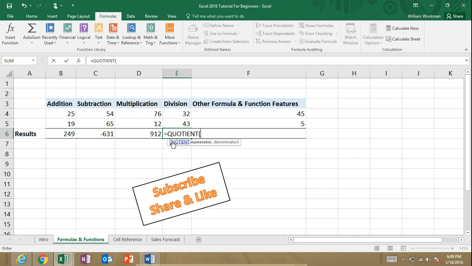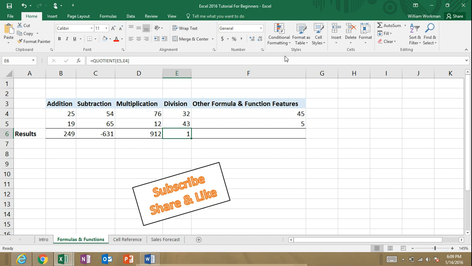Double click it. Now you see in the quotient formula, you have the numerator. Your argument consists of two numbers, the numerator and the denominator. So we can select our numerator, and then we hit a comma to separate them, and our denominator, and now we close our argument, press enter, and we have a result. That's just showing 1 because it's rounding. We can move our decimal places.